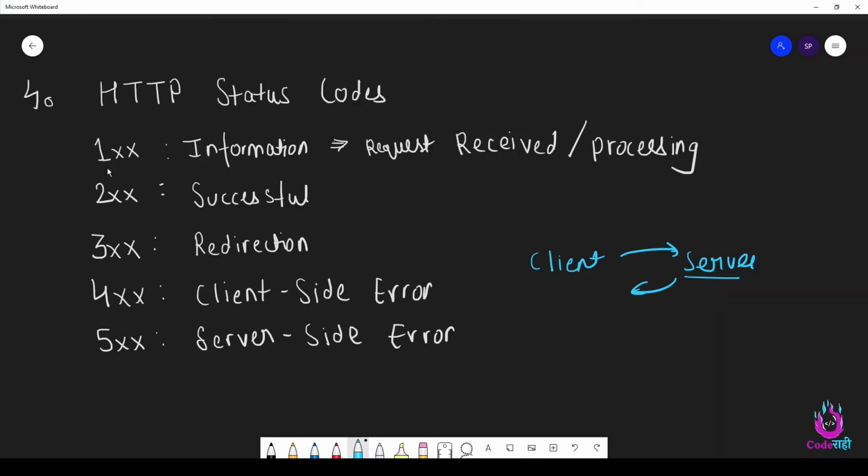Anything in the 100s means that it's an informational response, and it simply means that the request so far was okay and it's still being processed. Anything in the 200s means that the request was completely successful and everything that you intended to do with that request was completely successful. Anything in the 300s means that it's a redirection response, which means that the request is being redirected. Anything in the 400s means that it's a client-side error, and it really means that the client, when it was trying to access some resource, made some kind of error.